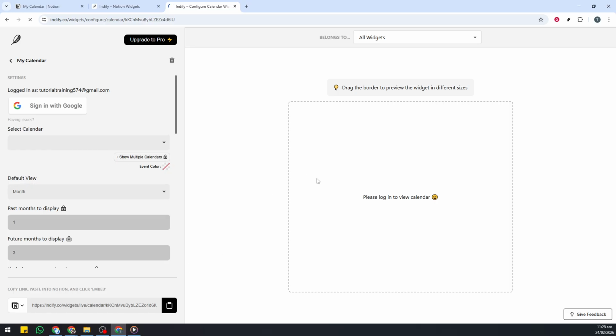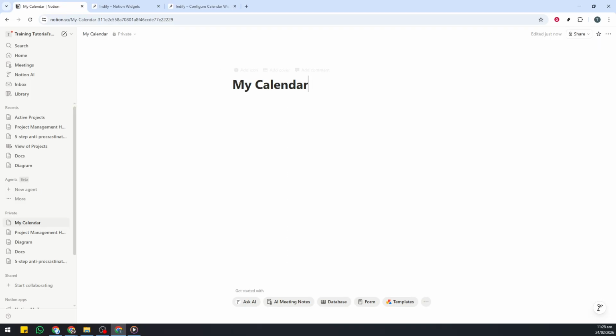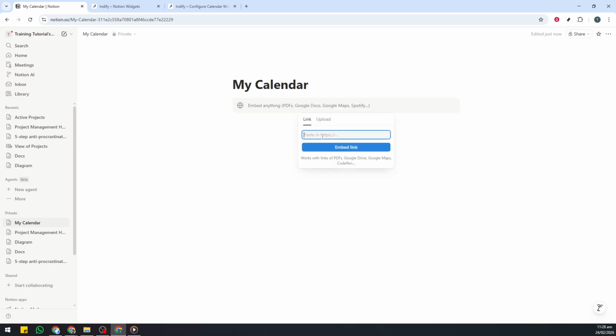Now switch back to your Notion page, click in the blank space under the page title to place your cursor. Type Embed to bring up the embed block, then select Embed. Paste the link you just copied into the box and confirm by choosing Embed Link. You should see your calendar appear directly on the page.